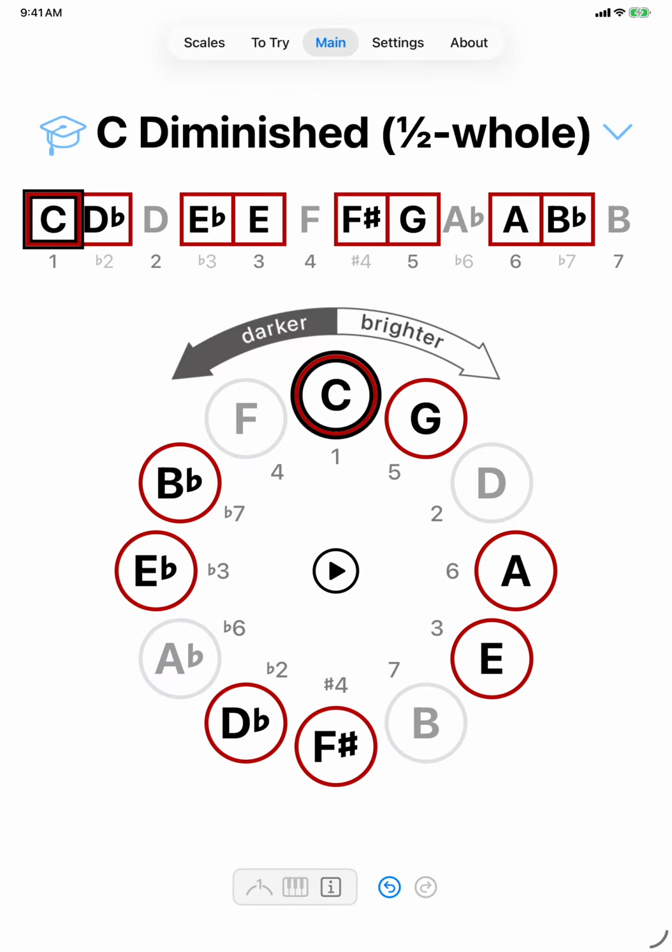That's not to say that symmetrical scales don't have bright and dark notes, just that they're equally balanced. For instance, in this diminished scale, the minor second and minor third are quite dark, whereas the major third and major sixth are bright.